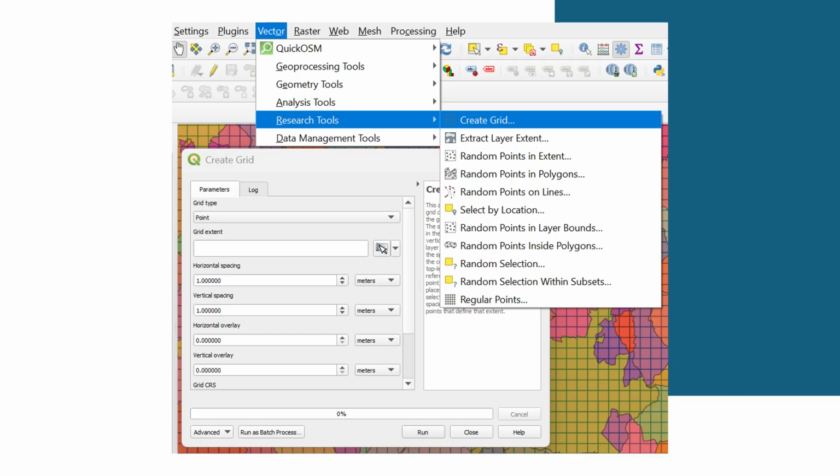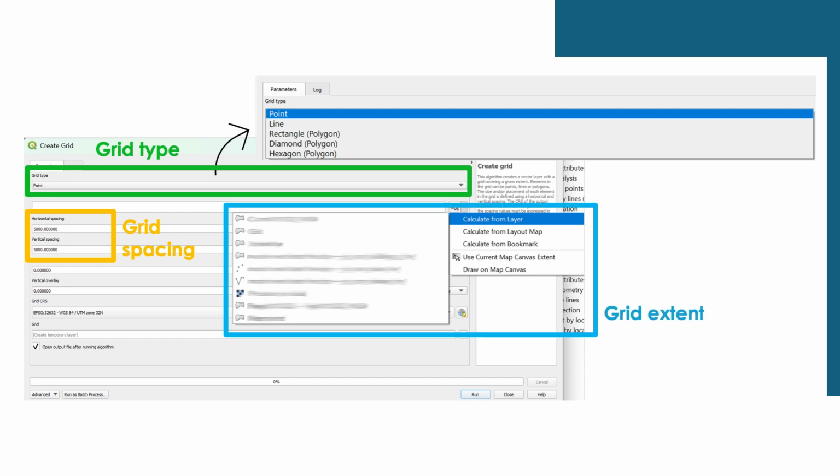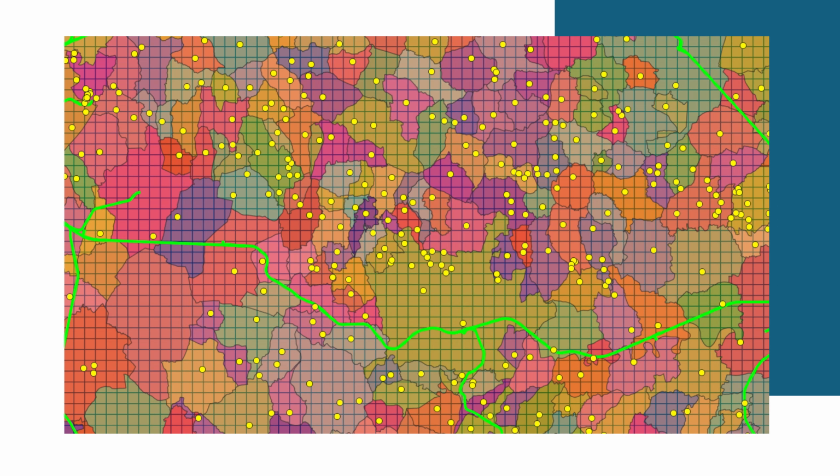Creating a grid here is simple and visual. Go to the menu, Vector, Research Tools, Create Grid. You can specify the grid type, usually rectangle. Then choose the grid spacing, for example 5 x 5 kilometers. Set the extent, either manually or based on an existing layer, like the boundary of your study area. Then choose the CRS. Once created, you can intersect the grid with other layers. For example, calculate the average wind speed per cell, or identify which cells are within a certain distance of infrastructure.